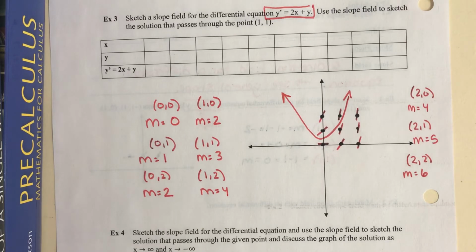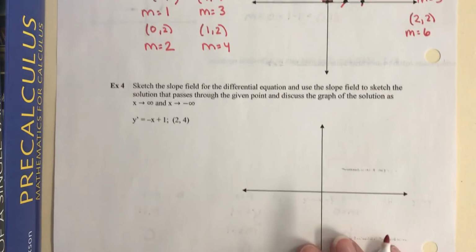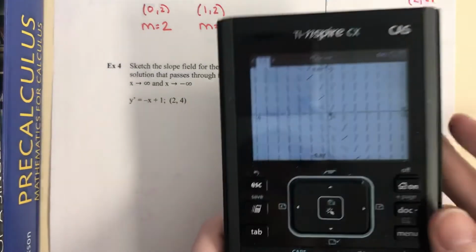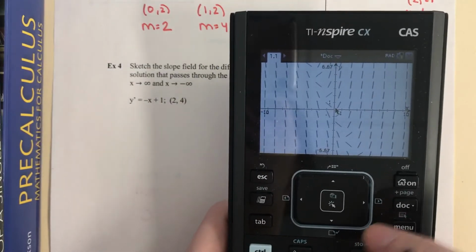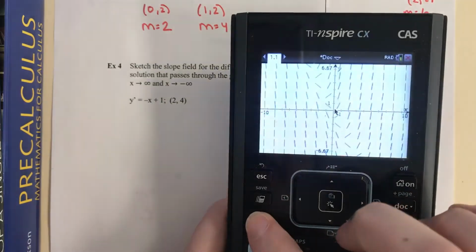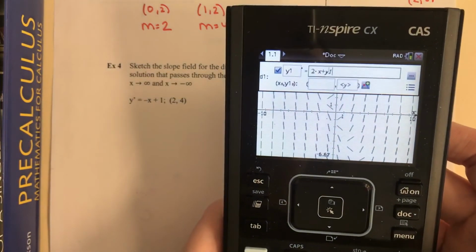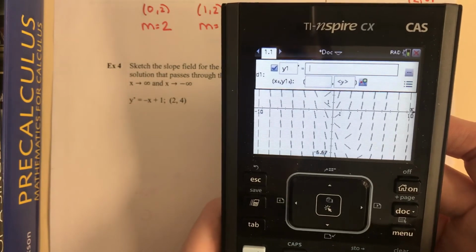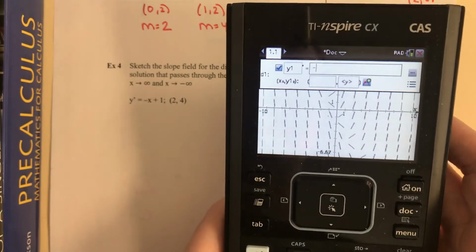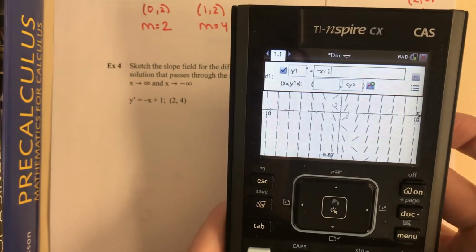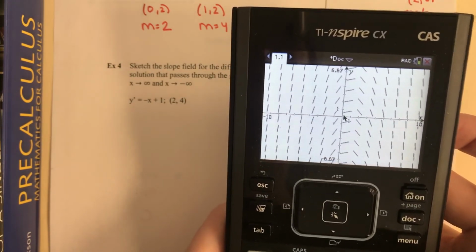Okay, so let's do the same thing with number 4. This time let's use our calculator. So I'm going to go back to my calculator. This differential equation is negative x plus 1. So I'm going to go to my tab. I'm going to go up, and I'm going to change out that differential equation to negative x plus 1 and hit enter. This time the slope field's a little bit different.